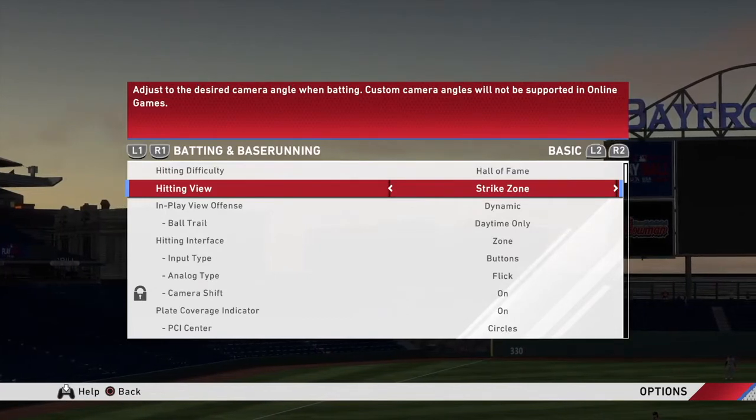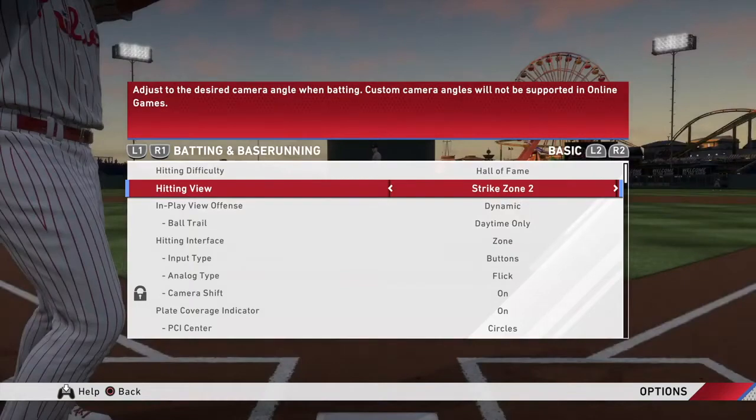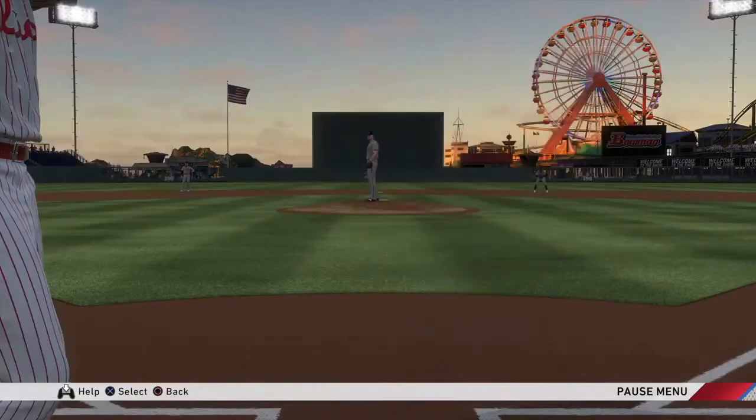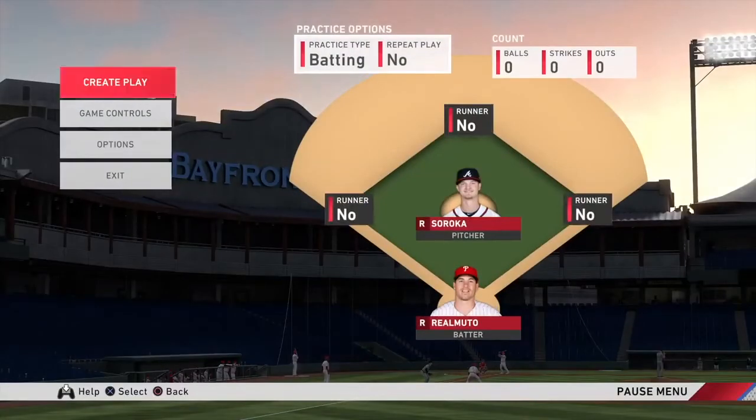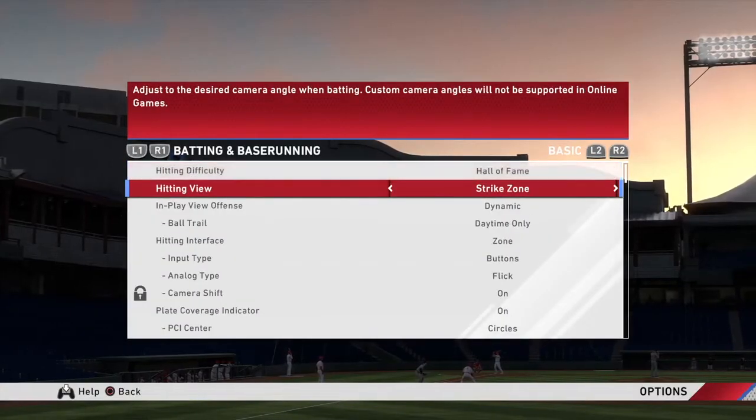So let's get into it. The first thing you want to see out of the hitting settings is hitting view, which, if you're in strike zone, will look like this. That means you're closer to the batter. This is really what all top competitive players use.